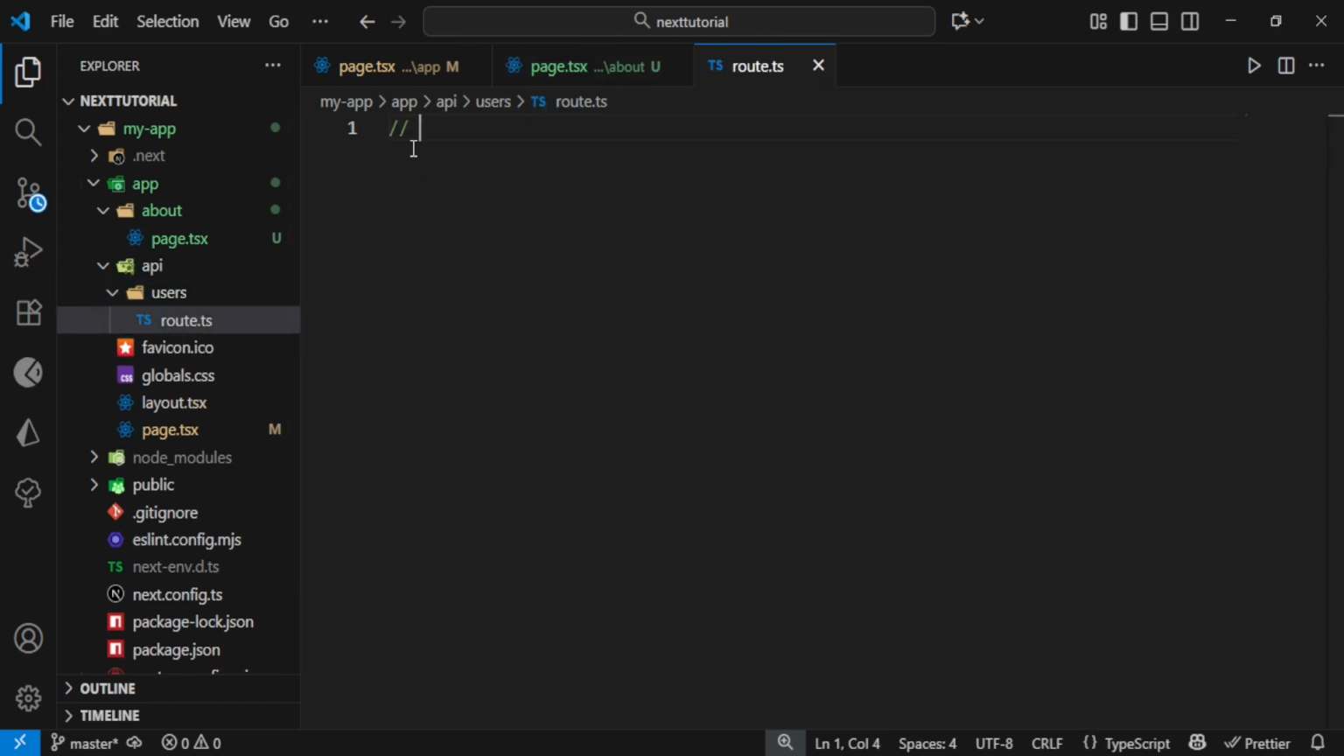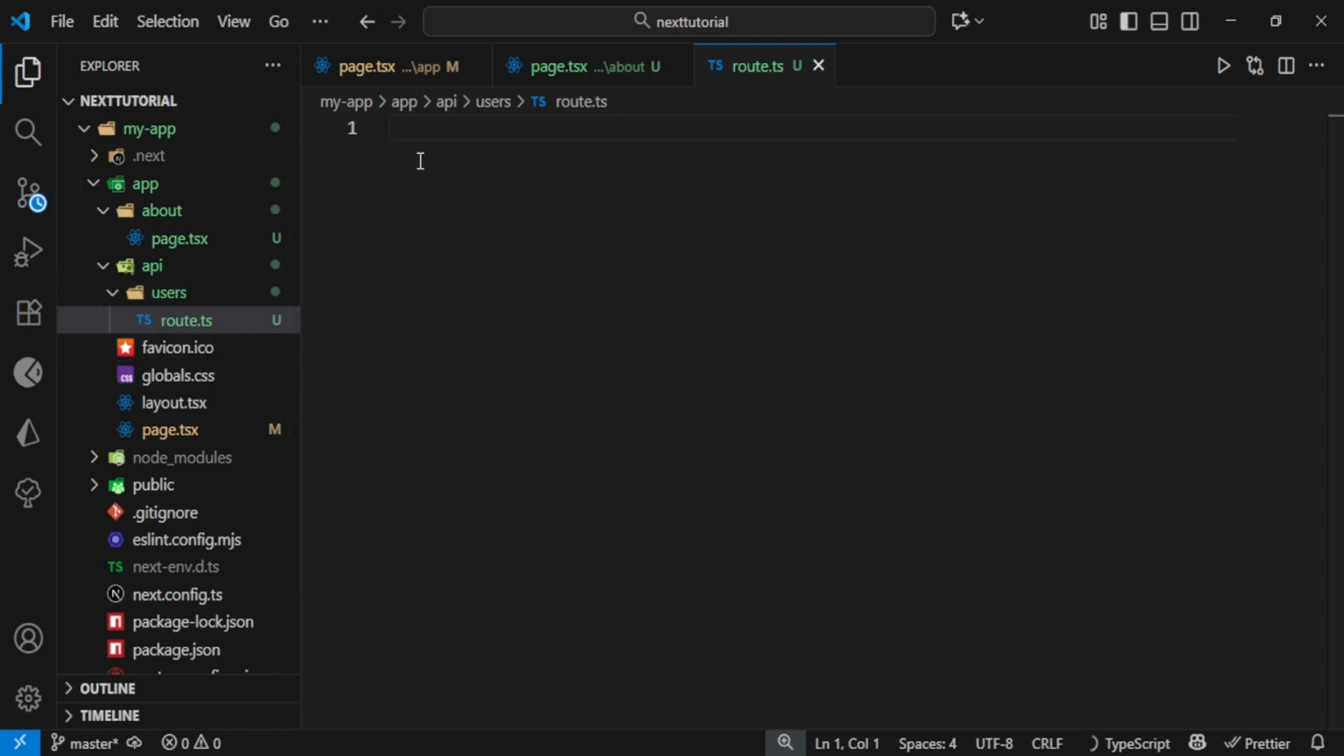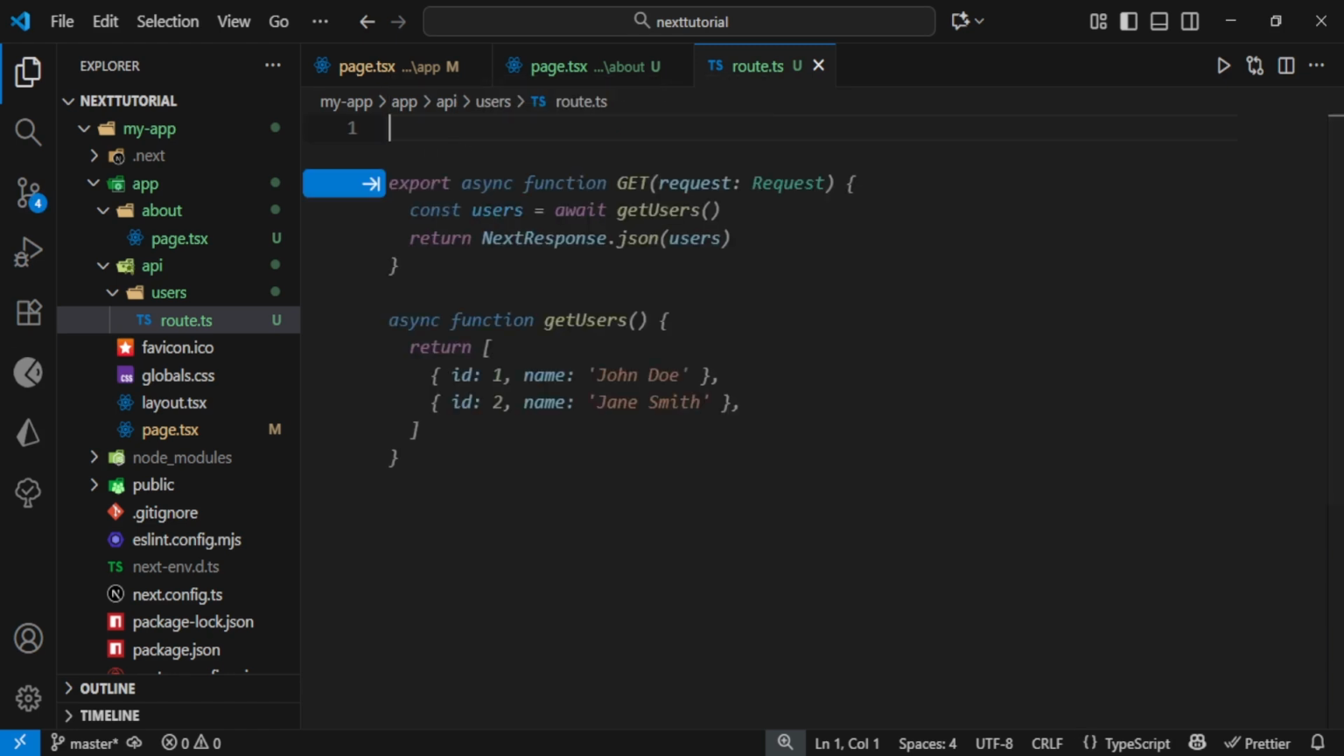Now take note, in pages, when you want to create a page or a route, what you do is the folder name and then page.tsx. But now in route handlers, to create APIs, we're going to say /api/ the folder's name, that is /api/users, and then route.ts. Now inside here, we can write our GET request.